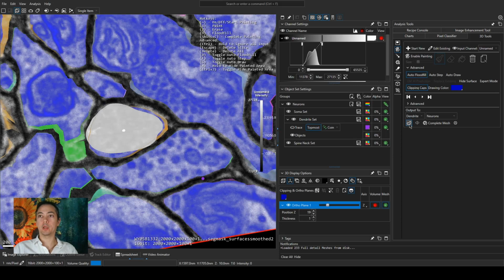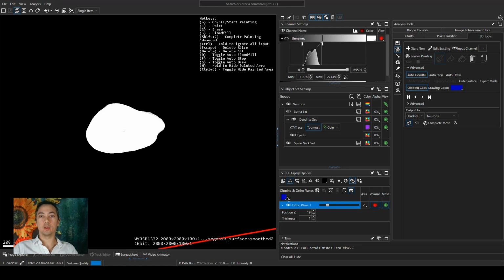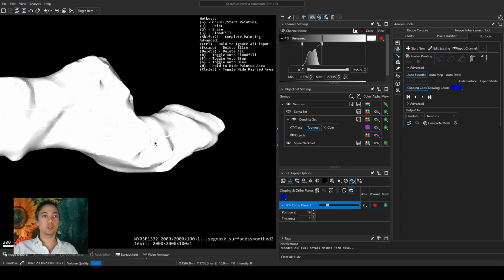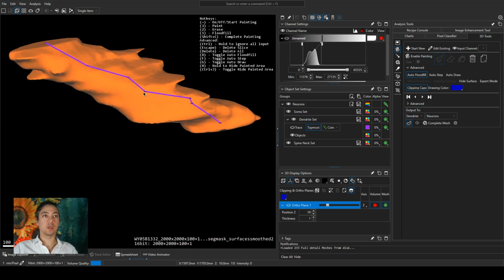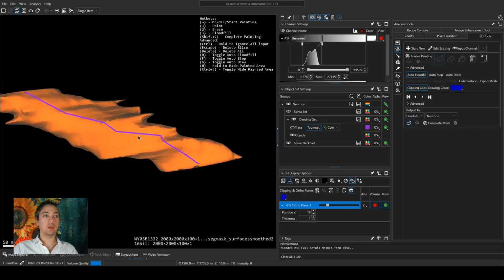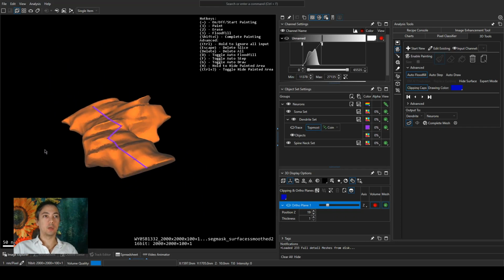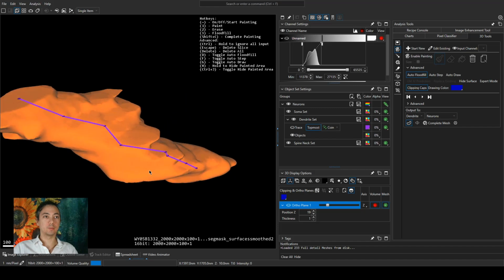So go ahead and complete that with this one, smoothing on. We'll hide all these other things so we can see it. So there it is. And that would be a fully manual approach to creating a dendrite.